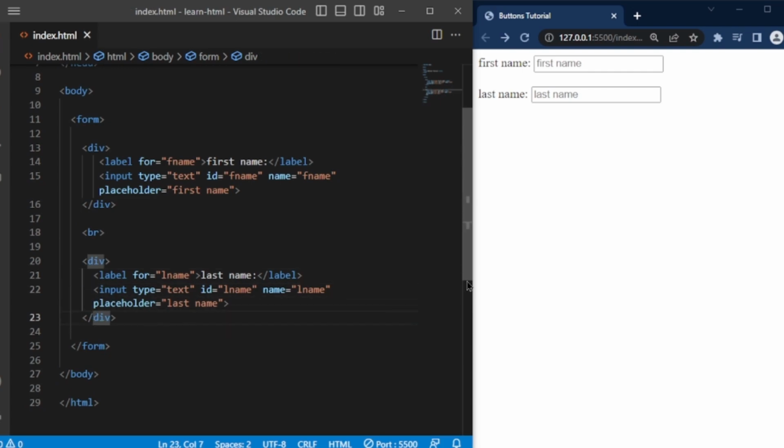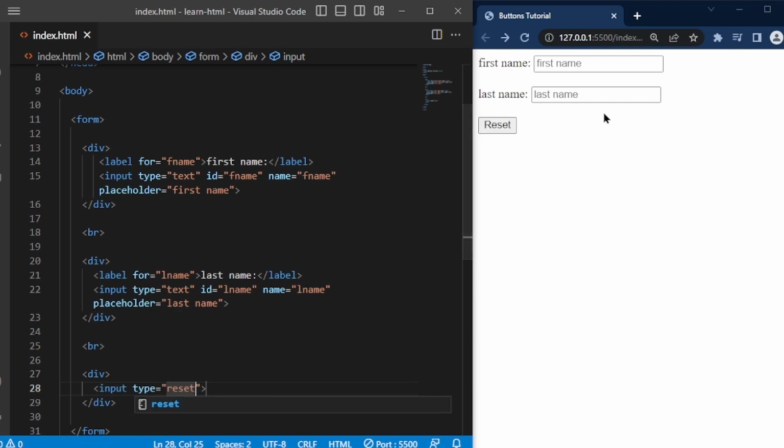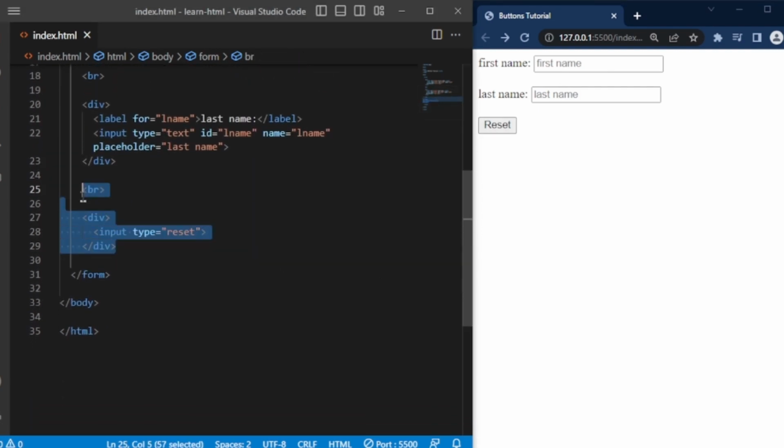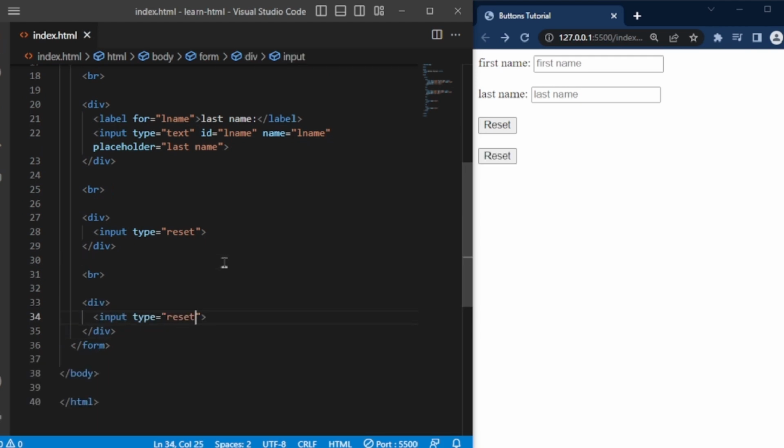Okay, now with forms, there are built-in buttons too. We will set the input type equal to reset. So, if I were to type in some text and click reset, that will reset whatever's within my form. And there is a submit button as well. I will set the type equal to submit.